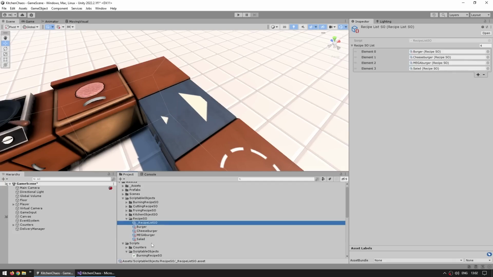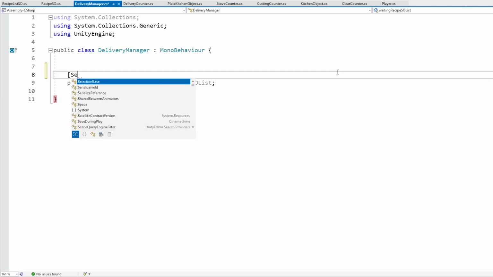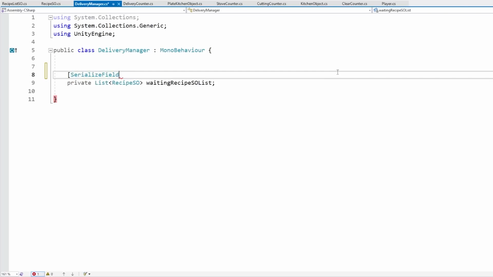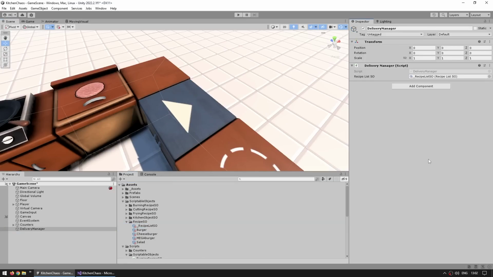Okay, great. So we have this, and now over here on the recipe manager, we can basically expose that in a serialized field. So let's make a serialized field. Make it private of type recipe SO list, recipe list SO, for the recipe list SO. And now here in the editor, we just drag that reference. All right, that's it.